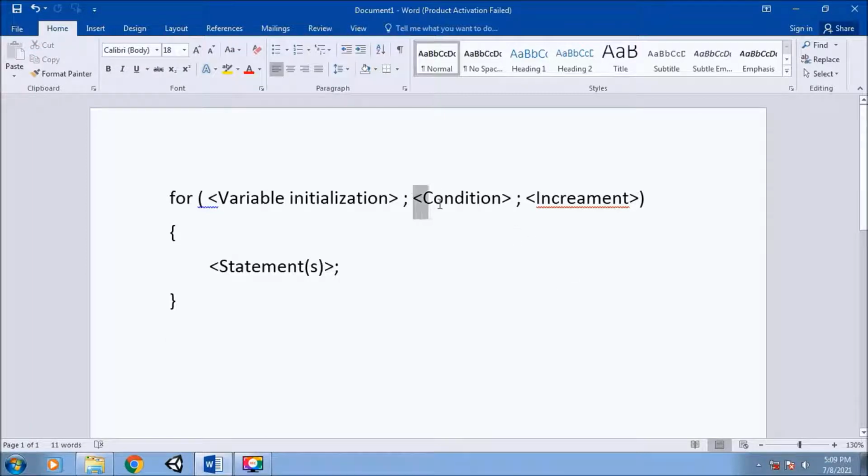After that comes the condition. This place actually works like this. After every execution of the statement in the loop, the control, or the program checker, goes to this condition and checks it like an if statement. If the condition is true, it again enters the loop, and if it's false, it just exits the loop. So the condition is like a gate for the loop. If it's true, the loop will work. If it's false, the loop will not work.